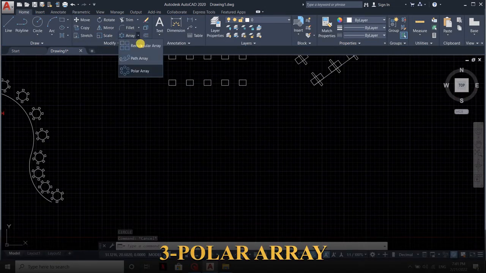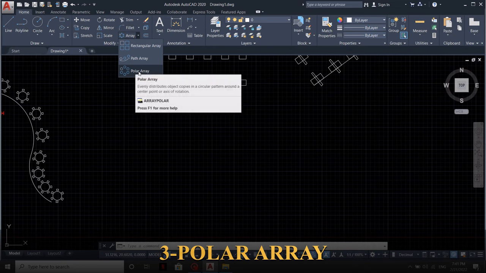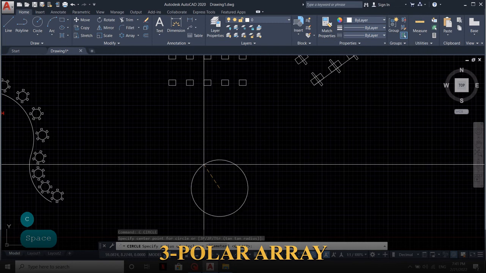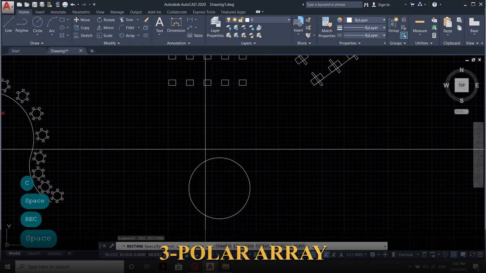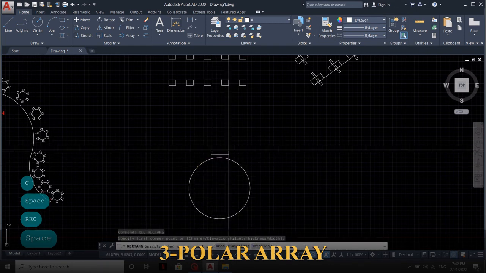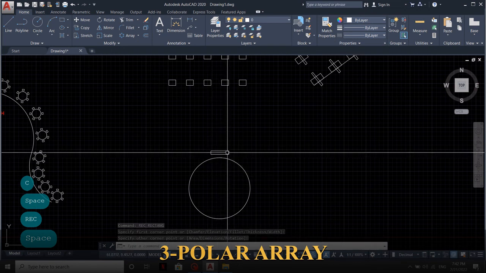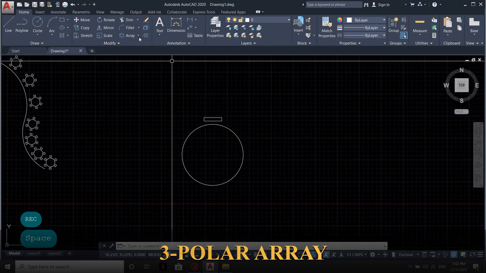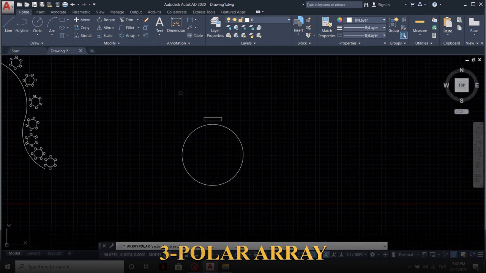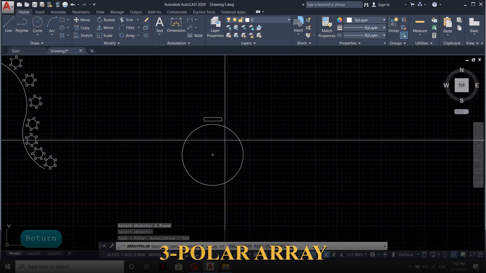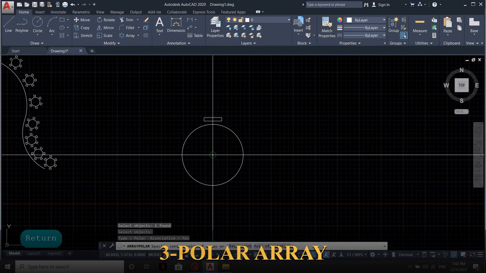The third type of array is polar array, or you can type ARRAYPOLAR. I have a circle and I have a rectangle as an object or item to array. Click Polar Array. First select the object, press Enter. Specify the center point of the array or axis of rotation.